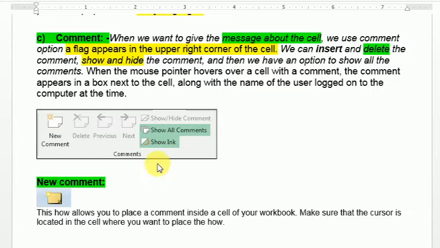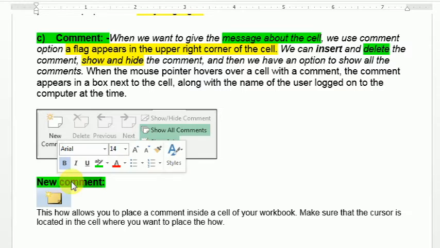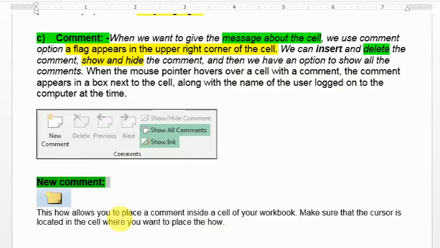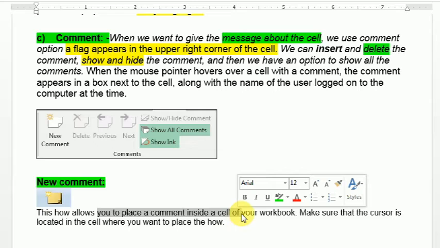So there is a comments group as shown on the screen, and there are new comment, delete, previous, next, show hide comment, show all comments. So we will discuss one by one what is the use of all the options provided in the comments group. First we talk about new comment. What is the use of new comment? It is used to place a comment inside a cell.